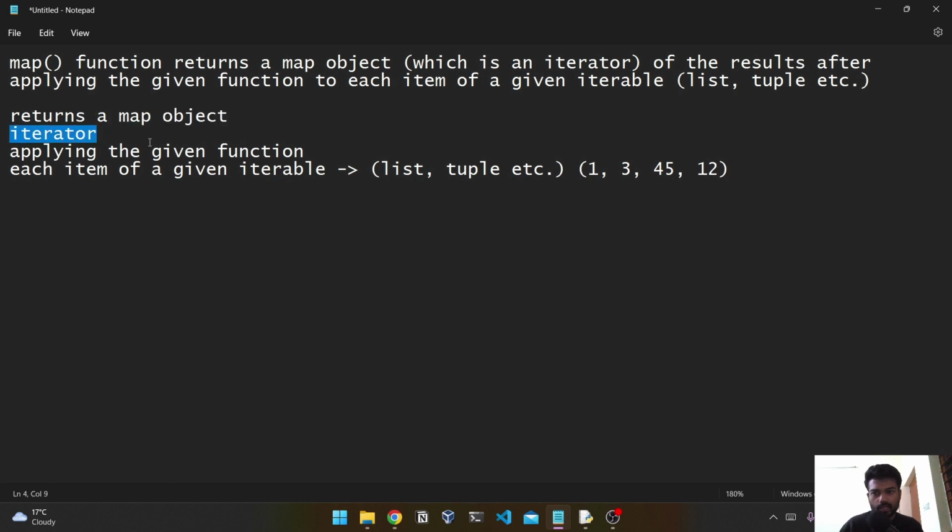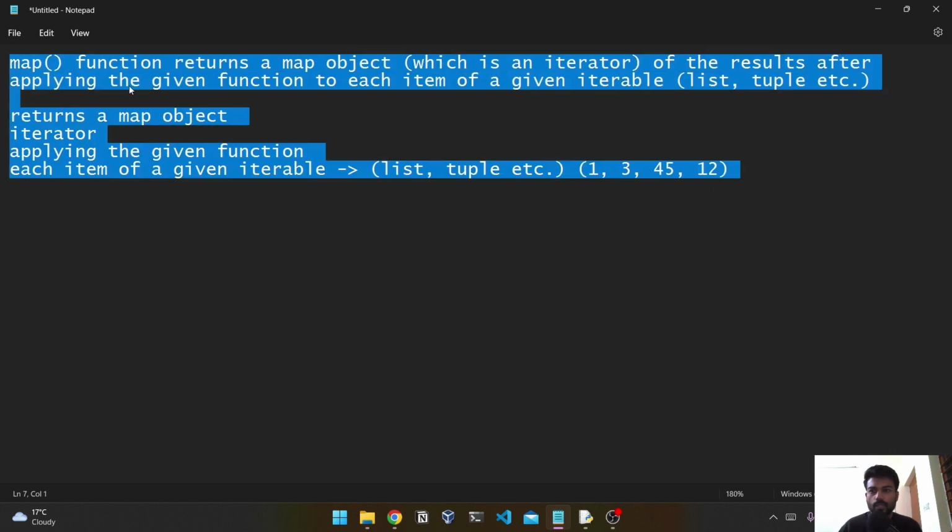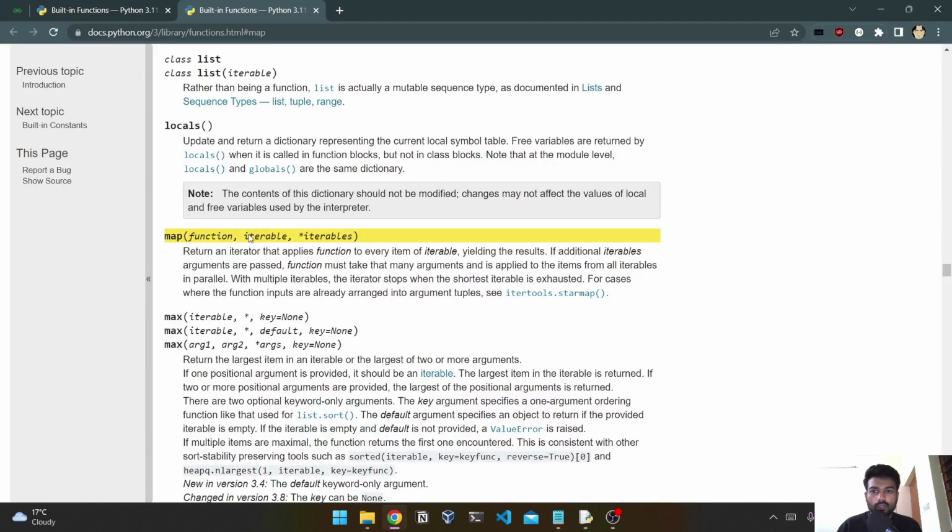And iterator in nature again means that we can do a for loop, and we can do some operation on each item of that iterator. So that is the simple definition. Let's see what the official documentation has to say about map.